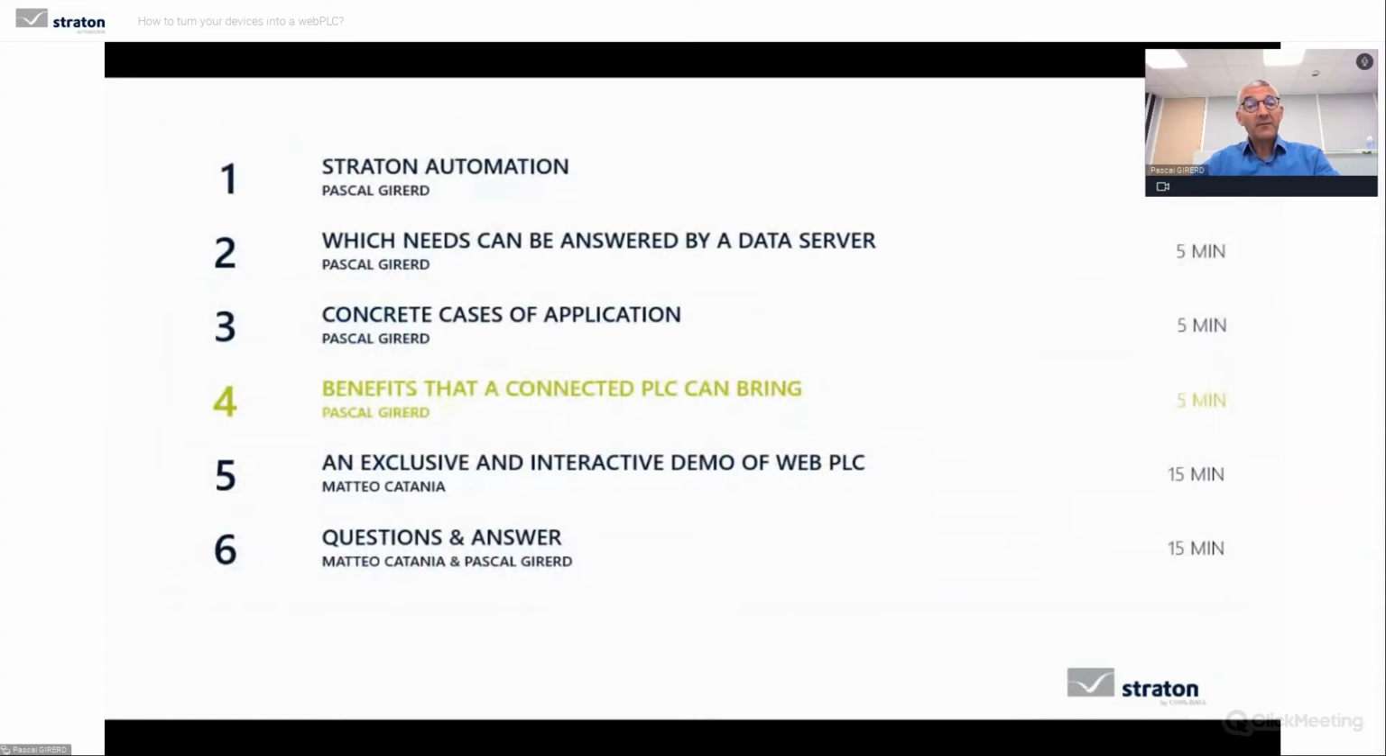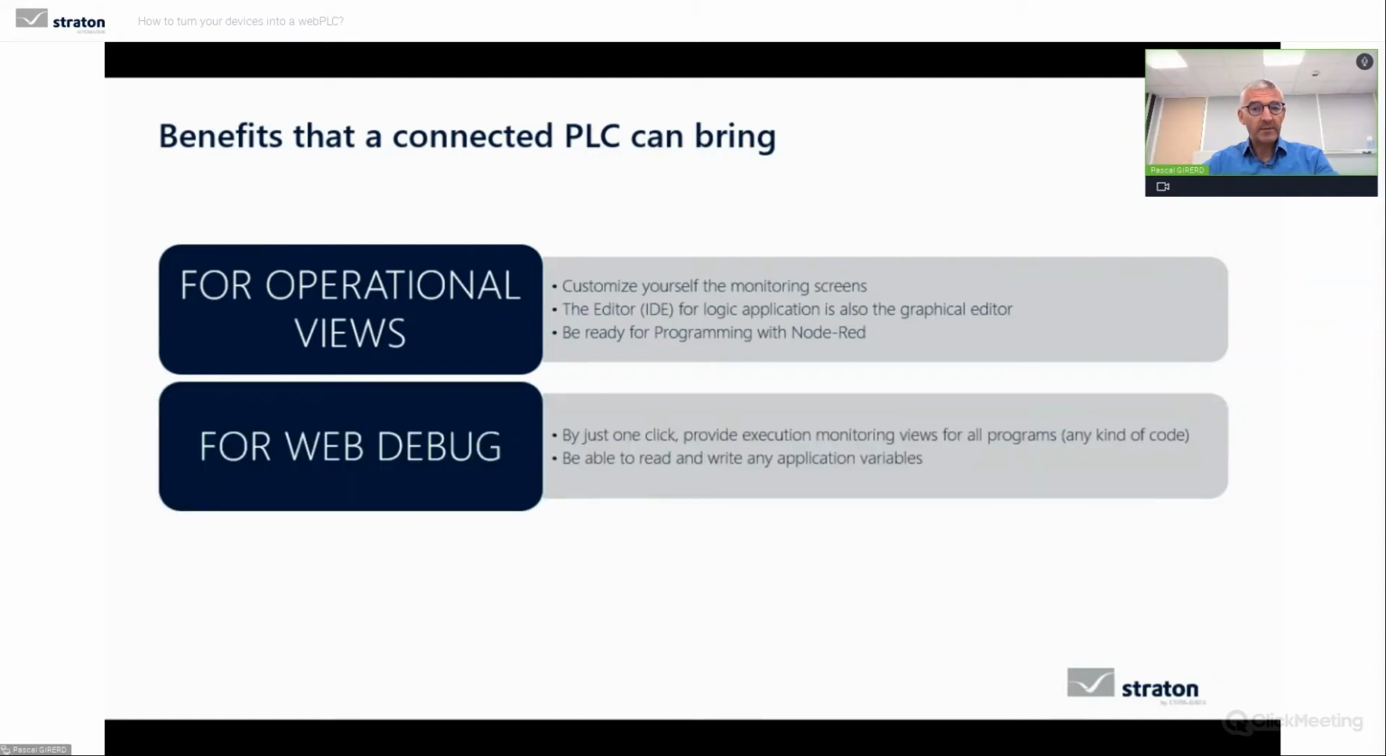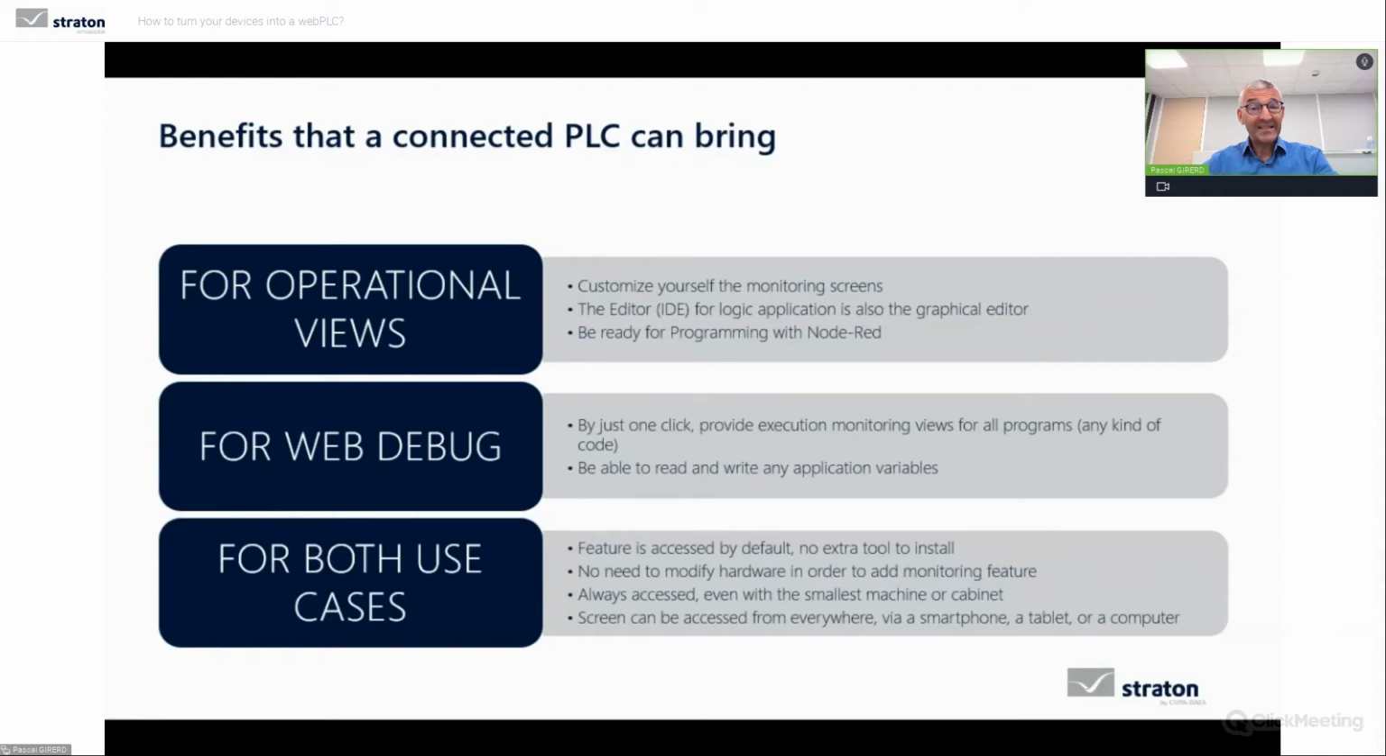Let us now see the benefits we can get from such a solution. For monitoring your process, you can customize the screens yourself from the IDE. You can also have access to variables with Node-RED. For web debug, you can remotely see your programs running in real time and even change variable values. So for both cases, no extra tool, only a web browser.